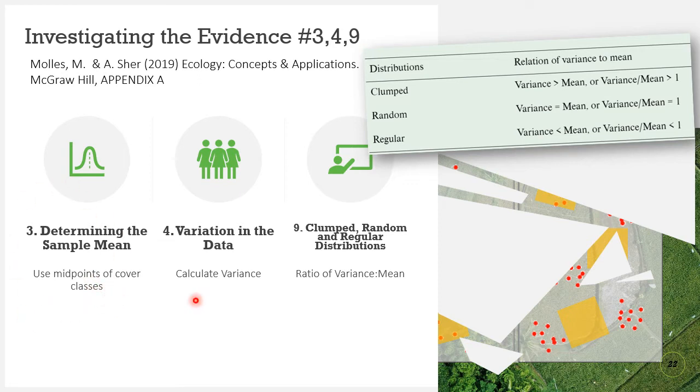Investigating the Evidence, number 4, talks about how to calculate variance. So what you do to calculate variance is you see how different every value is from the mean, and you add up all those differences. And we square them just to take care of the negative numbers. And then the last thing you're going to do is you're going to take that variance, you're going to divide it by the mean to come up with that measure of dispersion.